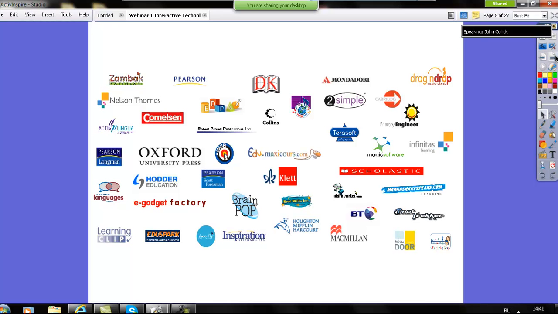So as I said before, we are an education company first and foremost. And we work closely with major educational publishers to develop content that can be used in exciting new ways in the classroom. And here you can see a selection of some of the publishers that we work with. And you can probably see here that we have key EFL companies such as Pearson, Longman and Macmillan.